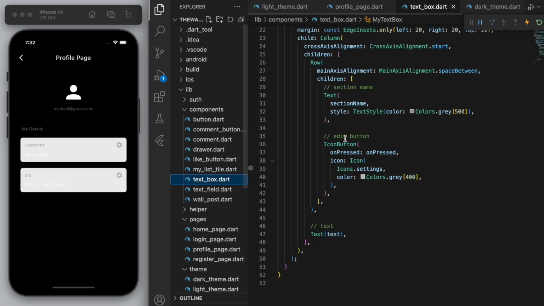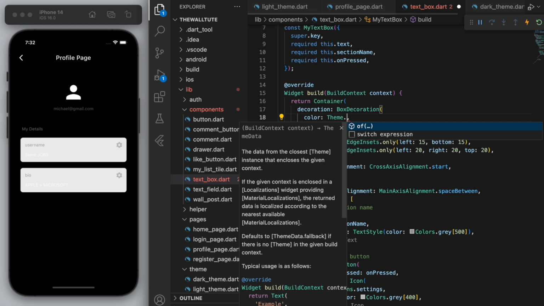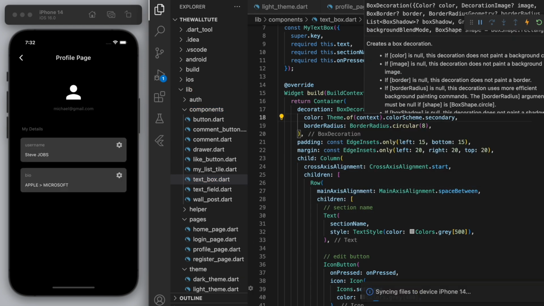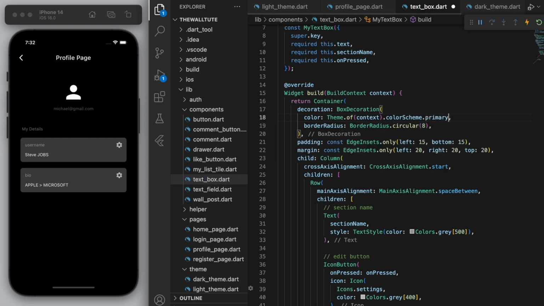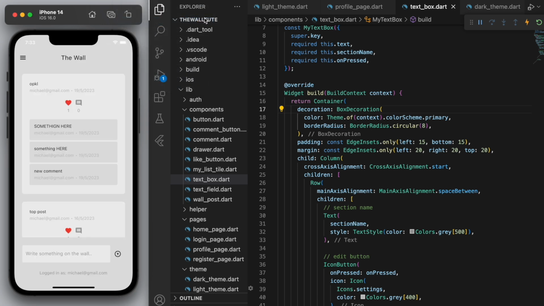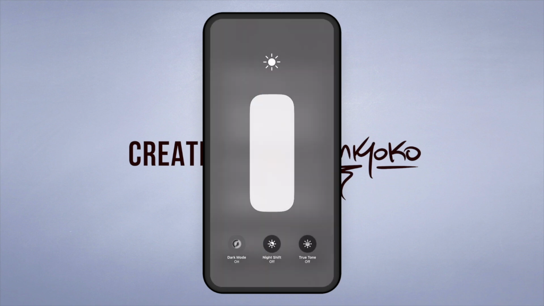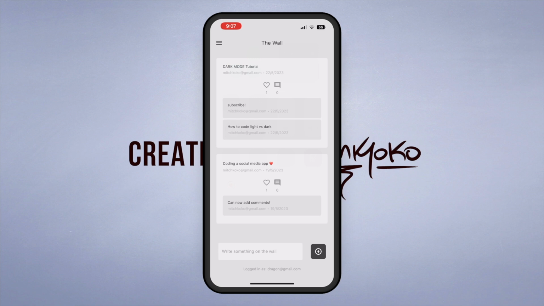So let's get rid of all of these hard-coded values that we don't want. And for this one, I think we can give it the primary. Yep. Cool, and that's how you code the light and dark mode. Now the mode will be automatically set according to the phone's system settings. So on Android and iOS, you can easily set the entire phone to be light or dark mode. And so now your Flutter app will also behave just like a native app and show the appropriate mode.